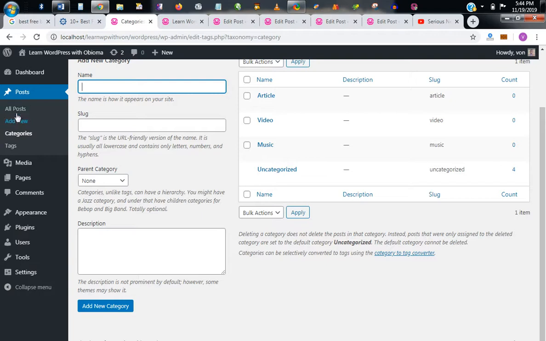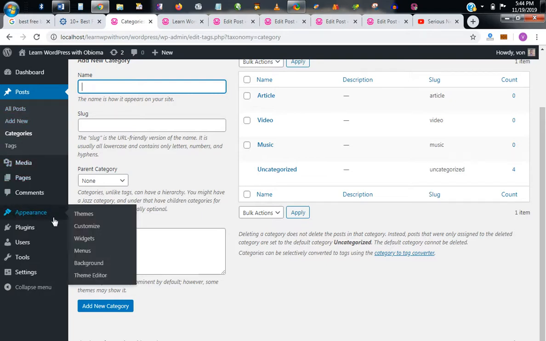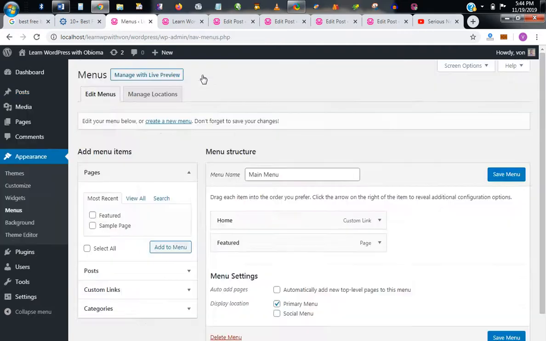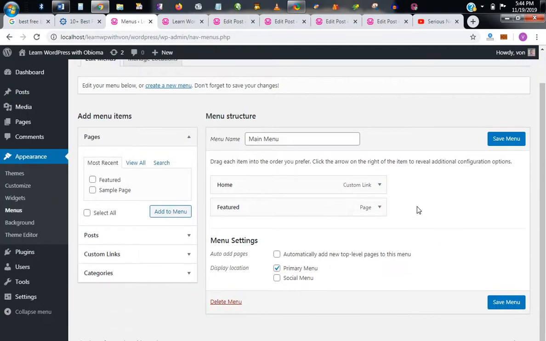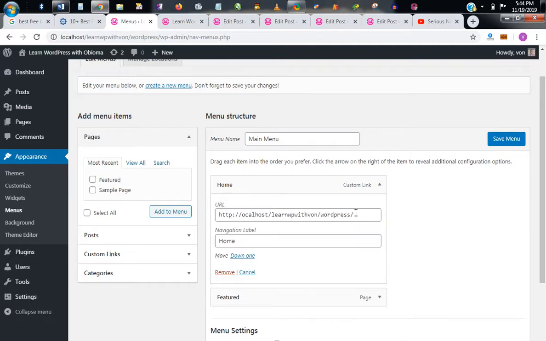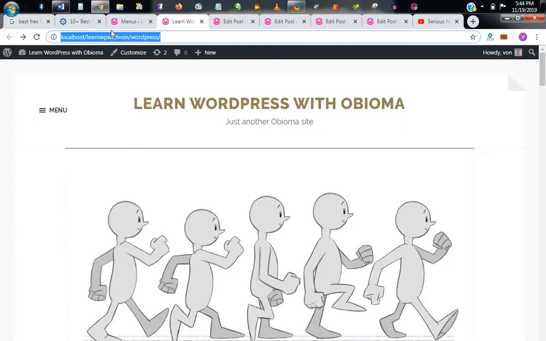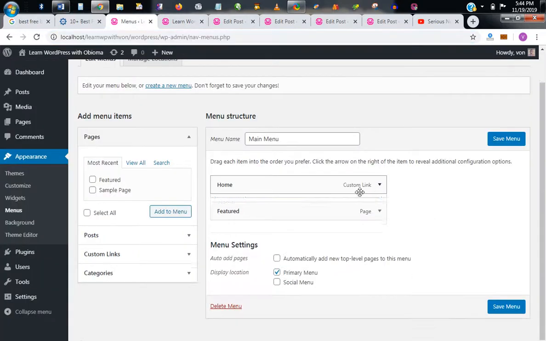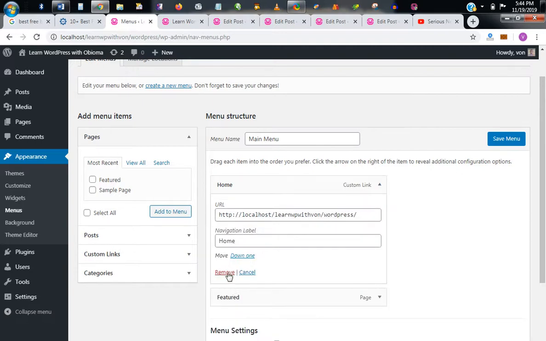Now what we'll do is go to appearance, and then menus. Once we click on menus, we have the home. Home is the home of your website, which is of course localhost/your website. That is the full URL, and that is what should be on your home page. You copy it. Okay, let me delete them so that you know exactly how I added them there.